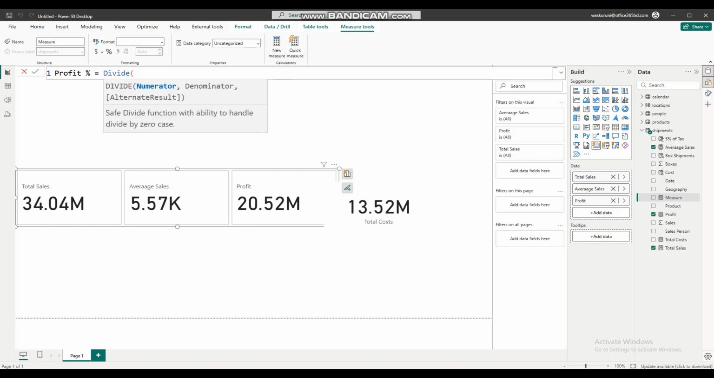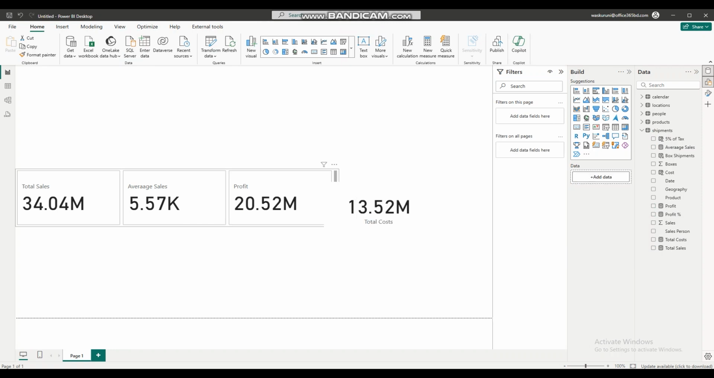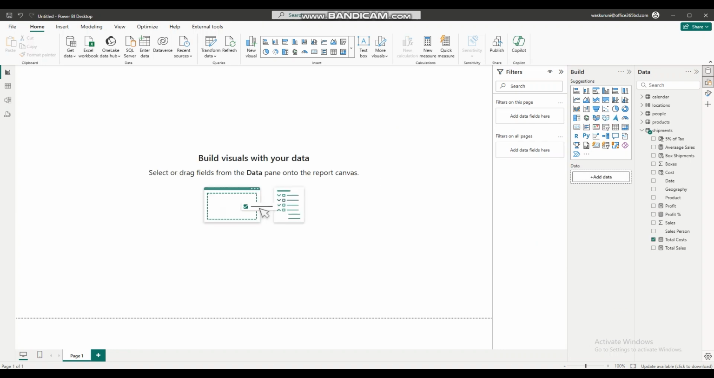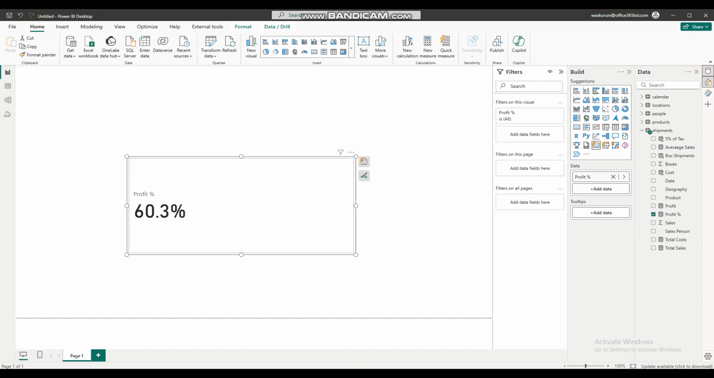bracket, here is the numerator and denominator. The numerator is profit, we already created profit, and the denominator is total sales, bracket close, enter. And it should be formatted with a percentage sign and decimal points, 2 or 1, whatever we want. So now we can easily calculate it. Here is the percentage, that means it makes 60% profit.